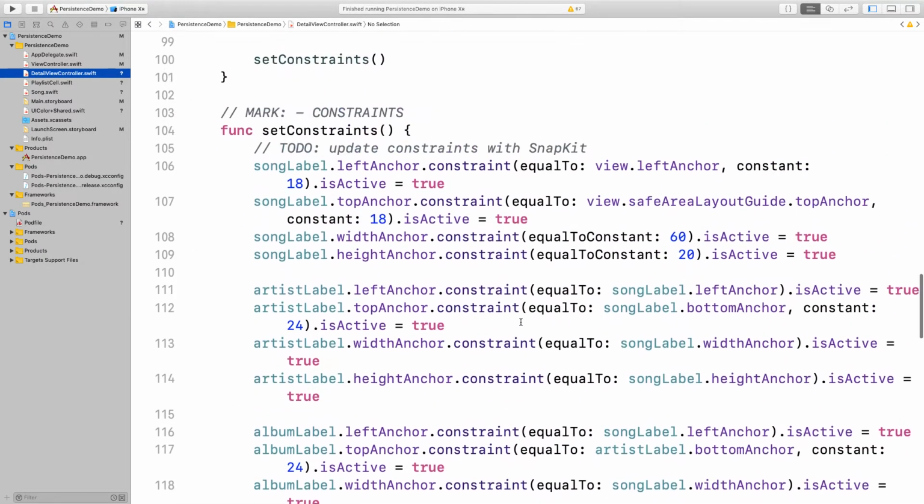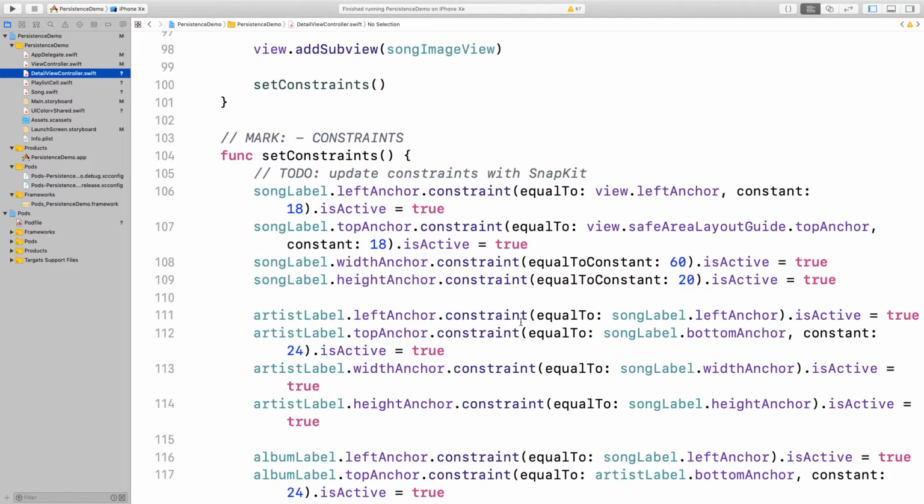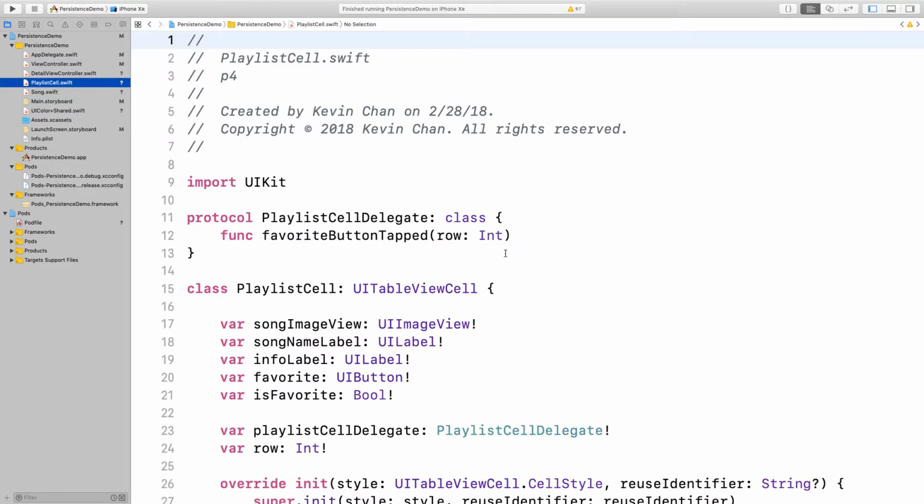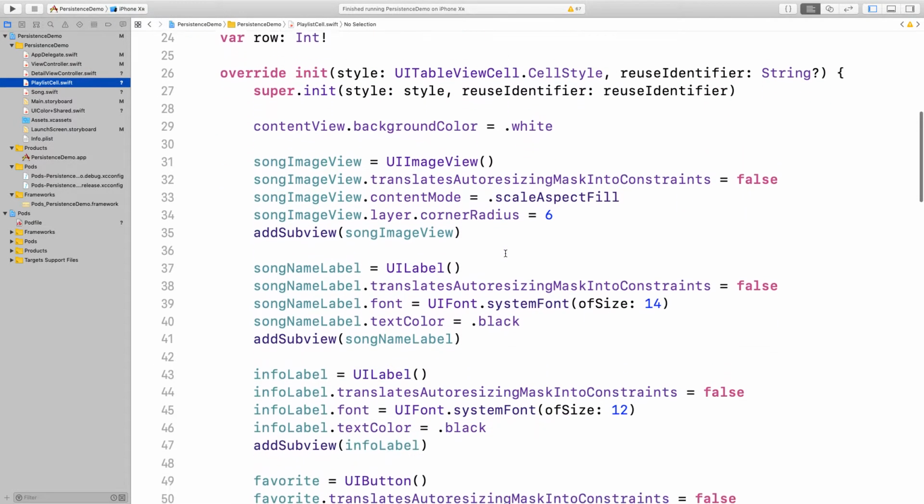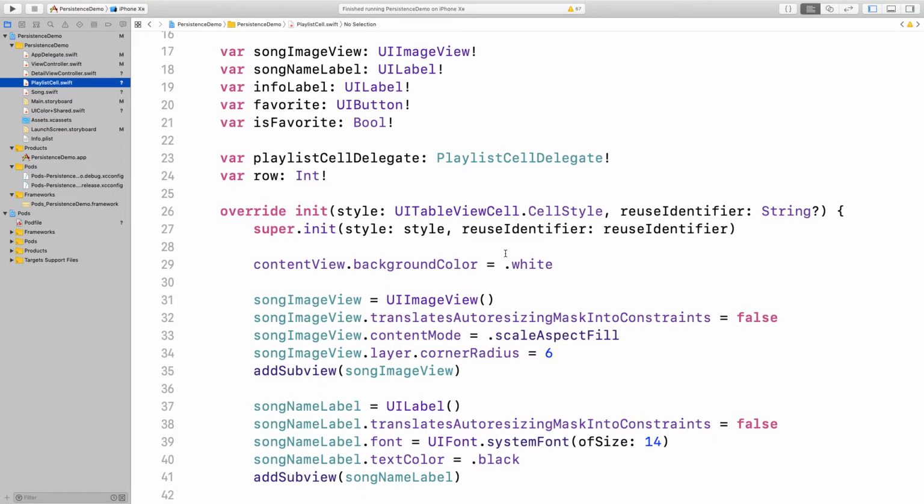Later in the lecture, we're going to go through these constraints and change them from regular NSLayoutConstraints to SnapKit. Then the playlist cell is also pretty much the same as P4, but with this isFavorite boolean and this favorite button, which we will look at to make sure that we are updating isFavorite within UserDefaults.